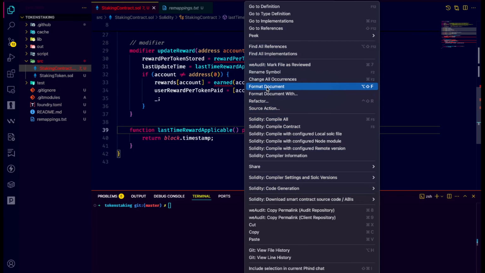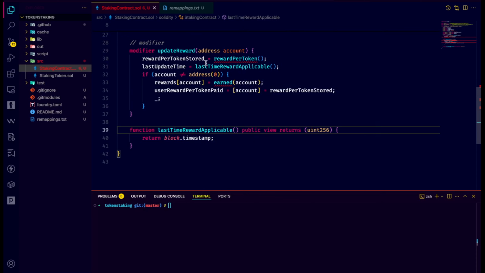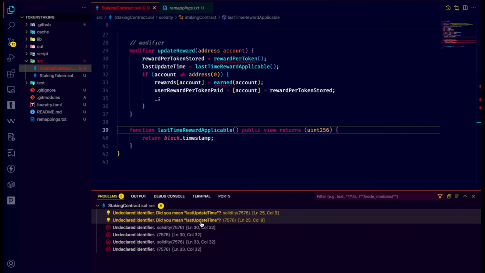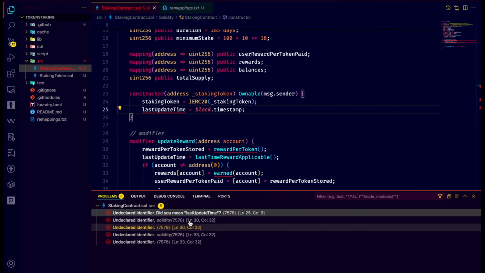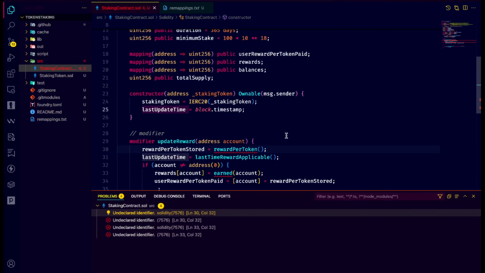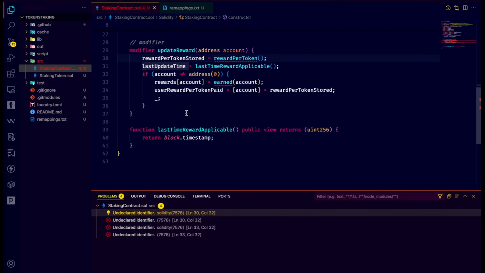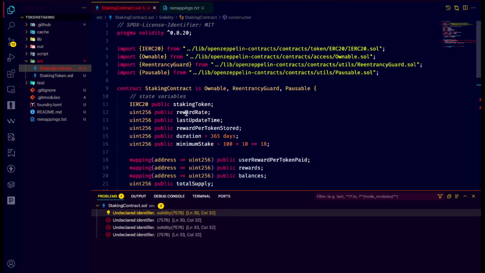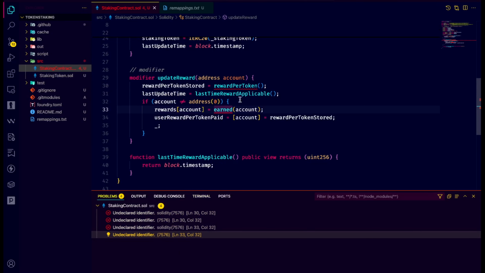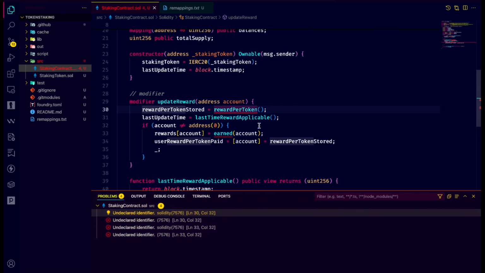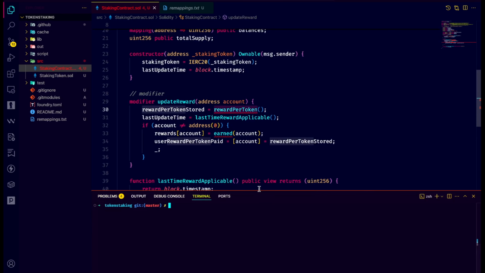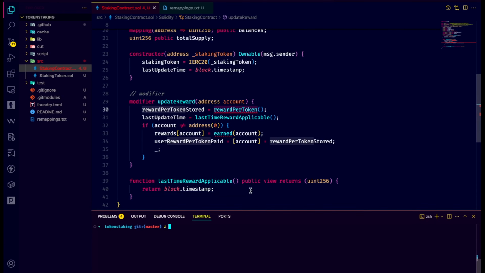You can see, let's format, and you can see our one error is gone from here. Last update time, yeah, there is, and now undeclared last update time, and our errors are gone. We will fix errors one by one, don't worry. These are the two errors, this one, and this one. All these errors we will solve, and we will compile our smart contract successfully.